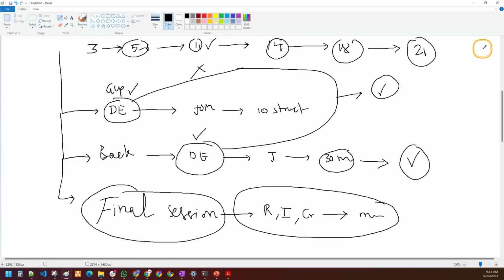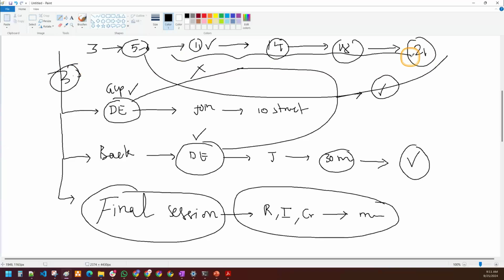From 5 LPA to 21 LPA, now with 3.5 to 3.6 years of experience, he's working with 21. So cracking multiple interviews is what I'm planning in this course. I don't want you guys to crack just one interview. If you crack only one interview, your package will have a limitation. But when you crack multiple interviews, you can negotiate with the HR also.